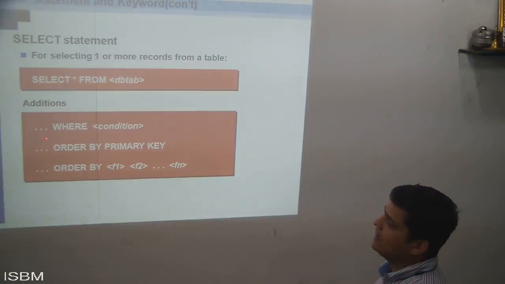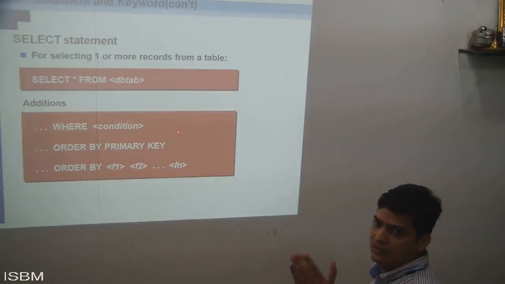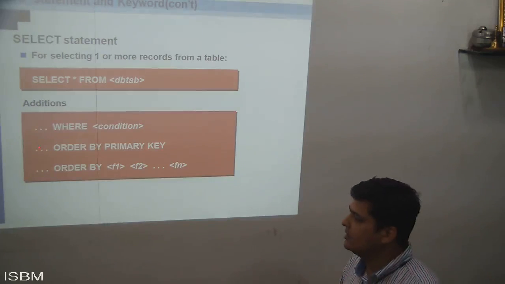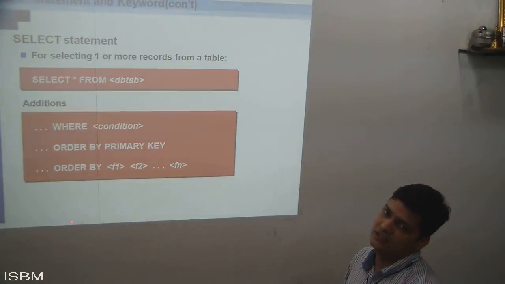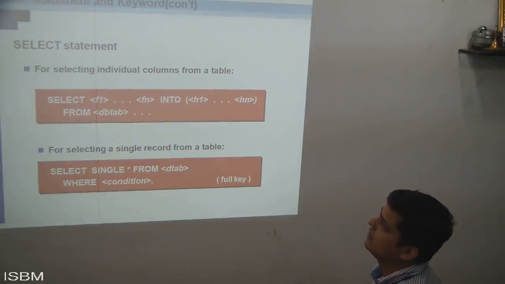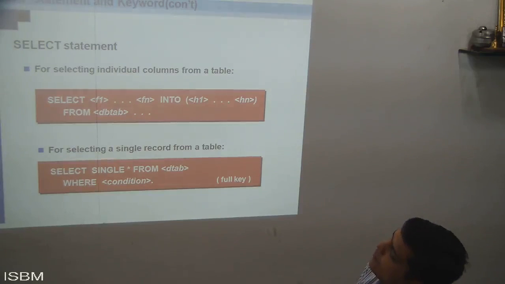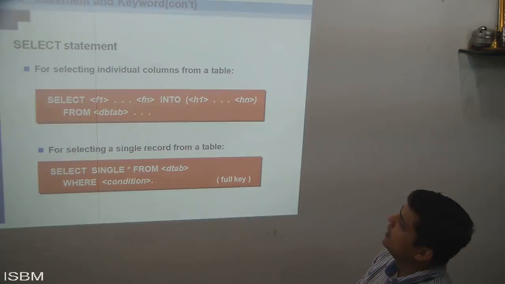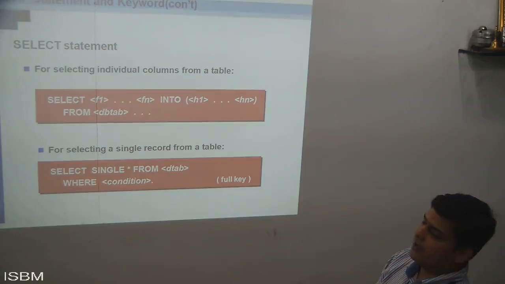Where condition, then we can write order by primary key. If you want only those fields, order by primary key, we can write order by something, a function or anything. Then we have a select statement like this for selecting individual columns from the table, just like I have created Varna and all the things.